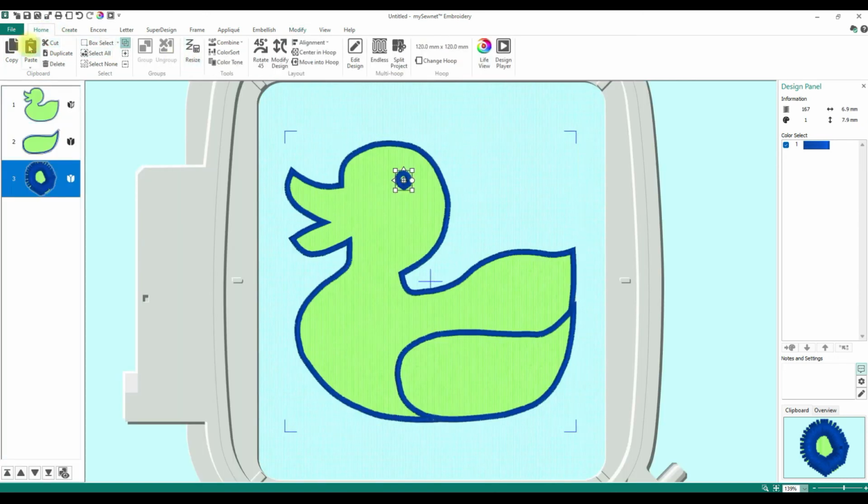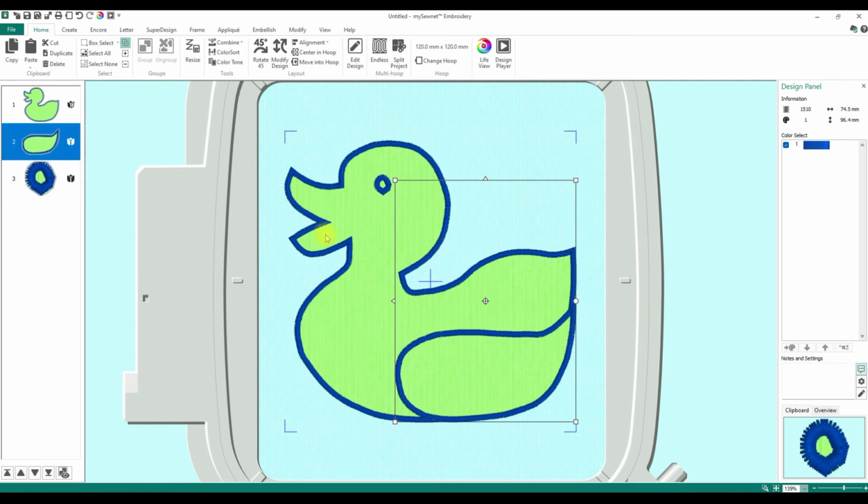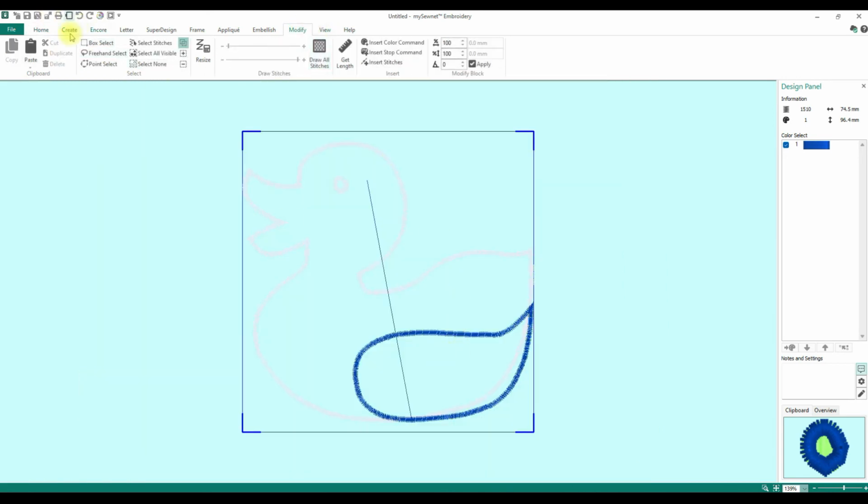And I'm going to say paste. And I'm going to move my little eye into place. Okay. The wing, I don't like it like that, so we're going to go back to the wing being the only one that's chosen, and we're going to go to modify, and we're going to box select that little sucker.